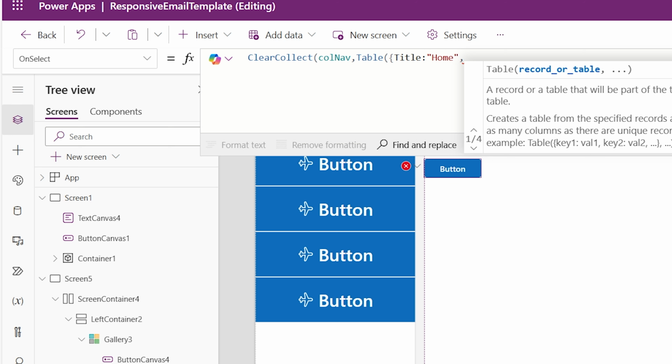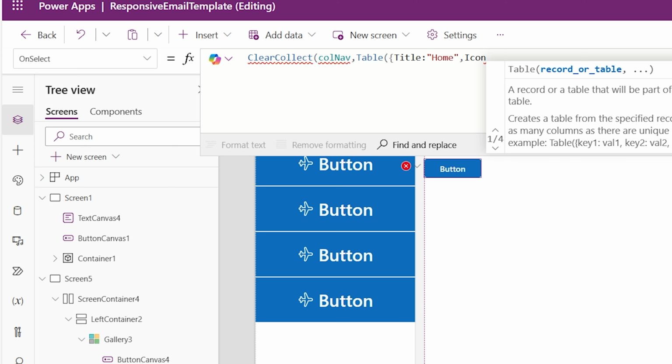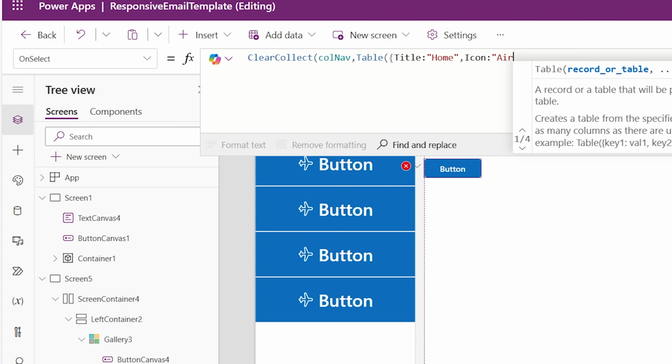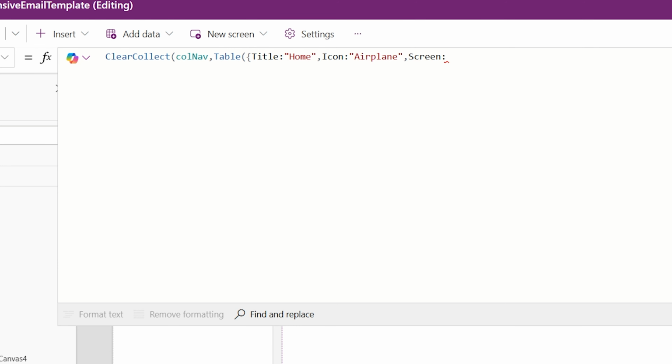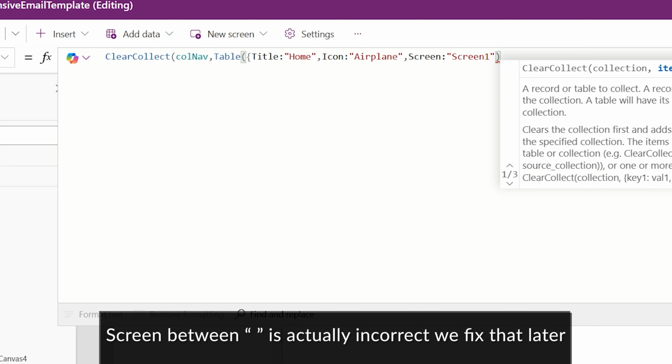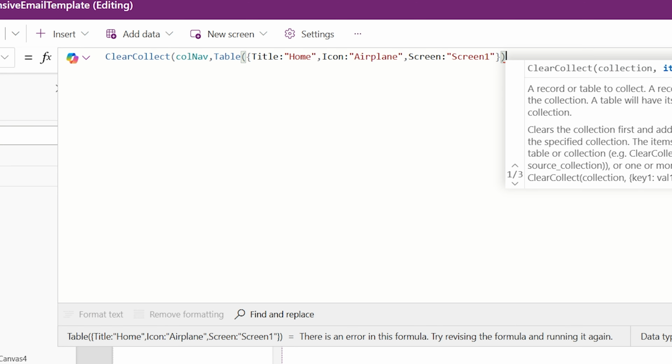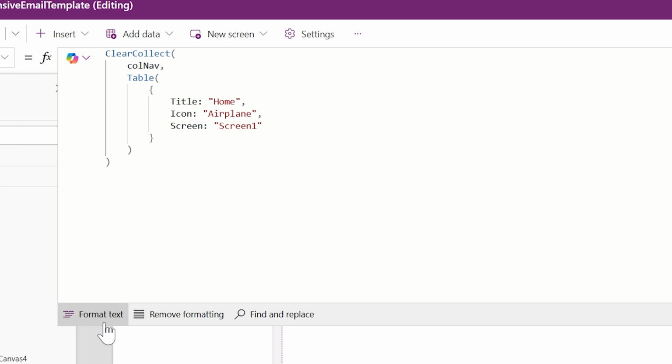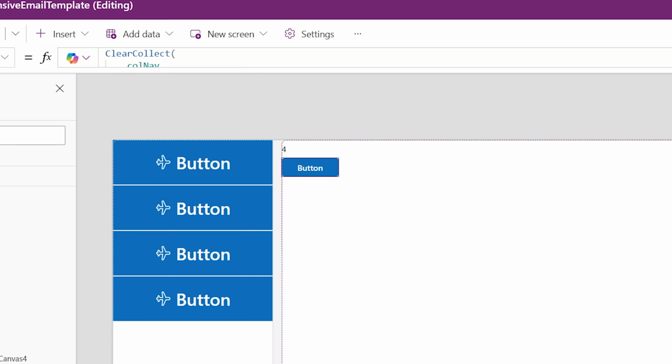And then we want icon. I also want to change the icon on each one. So think about this: this is a template for each one of our rows in our gallery. So the icon, let's just put it as airplane for now. And for screen, this is where I want to navigate to, and we may change this in the future, but I'm just going to try Screen1 for now. Then we need an ending curly bracket and two ending parentheses. Then I'm going to format text, and we can see that we have one row of title Home, icon airplane, screen Screen1.